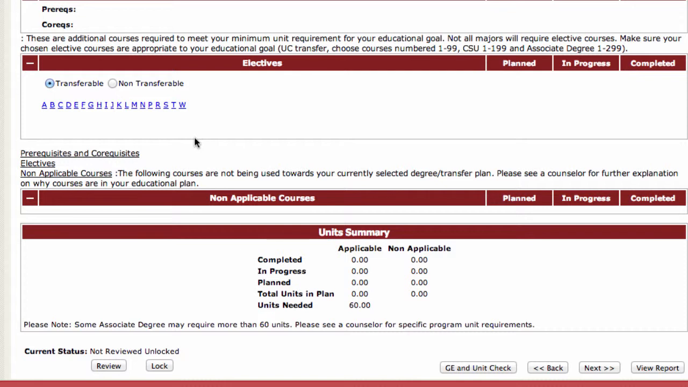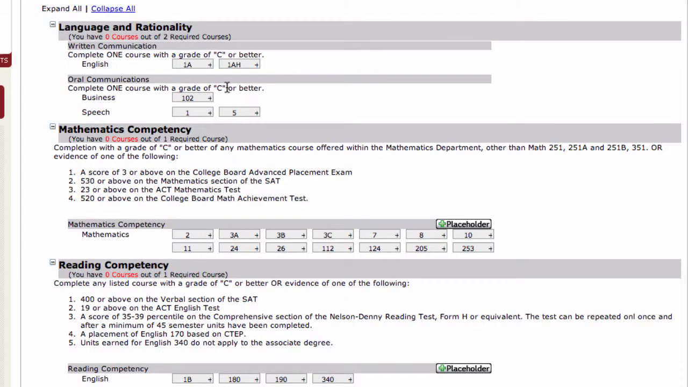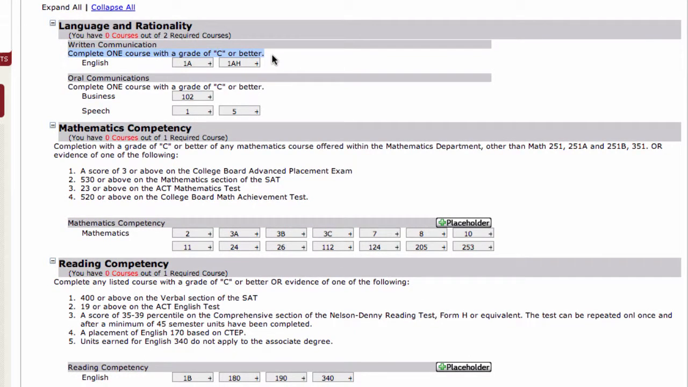Scroll back up to the General Education section at the top of your plan. If you selected a certificate program, your plan will not have any general education courses. You can skip past this section to the major and just select the courses prescribed by your major. Each general education area has a summary at the top explaining how many classes you need. I've highlighted that in blue for you. Let's begin by clicking on English 1A.